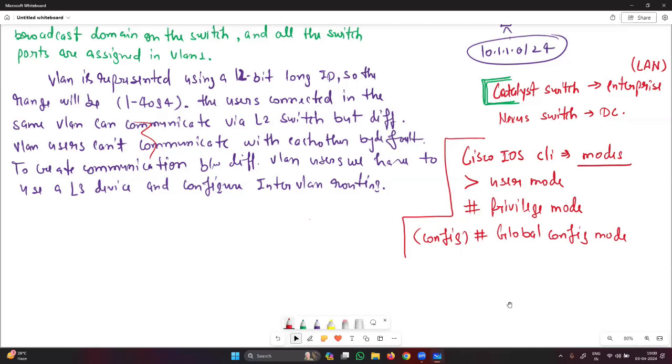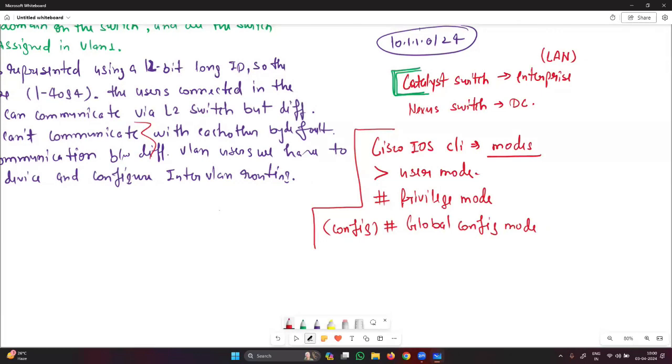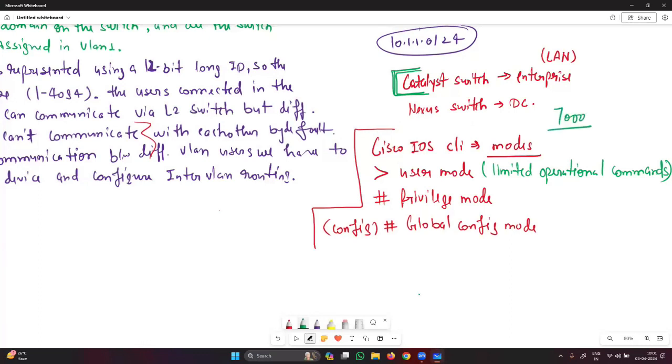Now, if I talk about user mode CLI, this user mode CLI will not provide you any level of access. Here we have no config commands, or very limited operational commands. Only 5 commands are there on this user mode CLI. Overall, Cisco iOS CLI has 7,000 commands. You don't need to learn all of them, but on this user mode CLI, you will have limited operational commands.